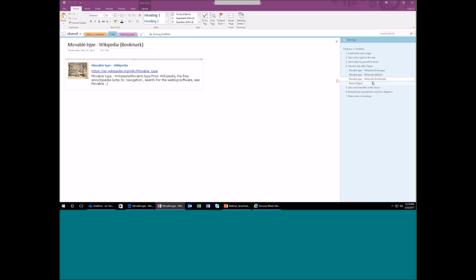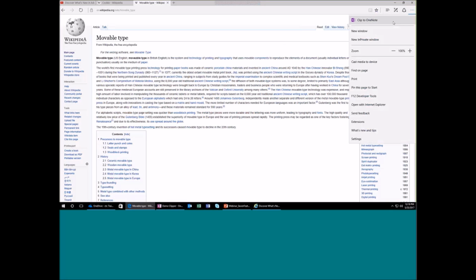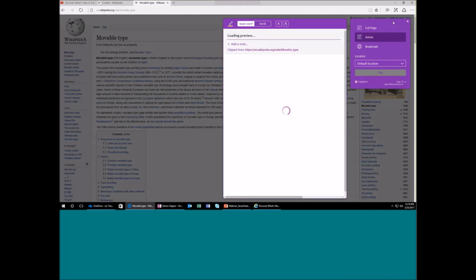So let me demo it quickly here. I'm going to move to my page here with Demo Clipper. I'm going to bring this back up. All right, so again, on the top right here, I'm going to click on the ellipsis. And there is my Clip to OneNote. Now, this one will talk to my OneNote desktop 2016. When I click on it, there you go, it opens up.